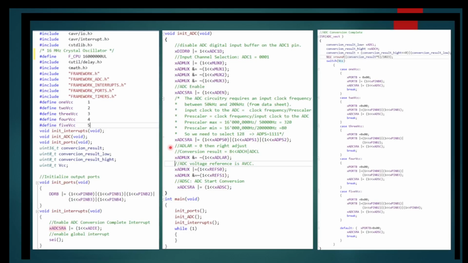Next, we set the ADLAR to 0, which means that the result is going to be right adjusted. Next, we set up the ADC voltage reference to be the microcontroller input voltage, and that's done with these 2 lines. And finally, we start the conversion, or we set up the command to start the conversion.